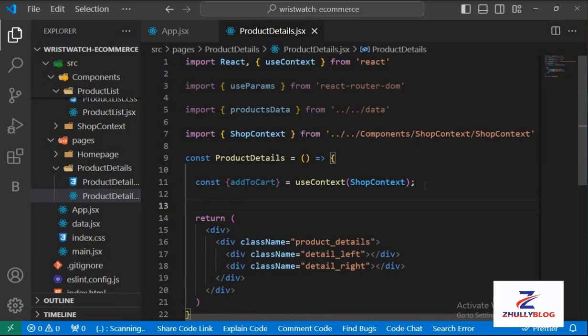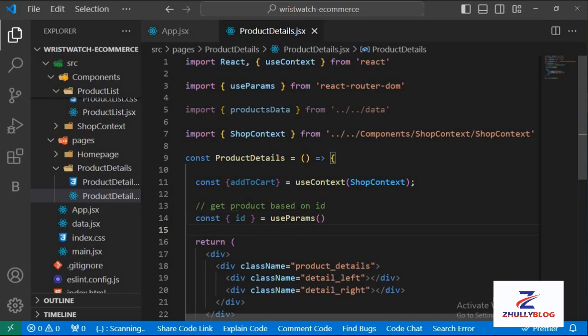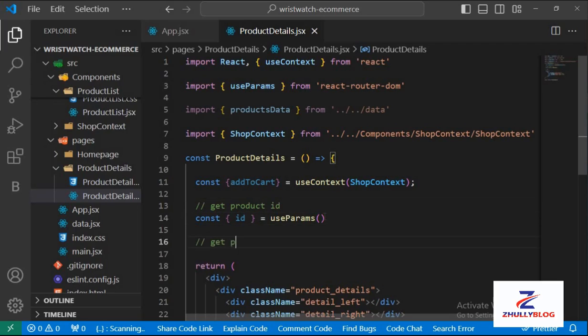Right, so we're done with this. The next thing we need to do is to get products based on their ID. So here we're going to extract ID from useParams. Okay, I said earlier that useParams is going to return all of the parameters available for the product details. So here we're trying to get the ID from the product details. This code here is to get the product ID. Now we need to get products based on ID.